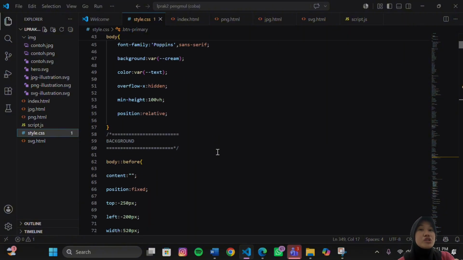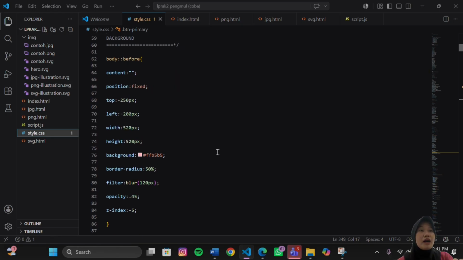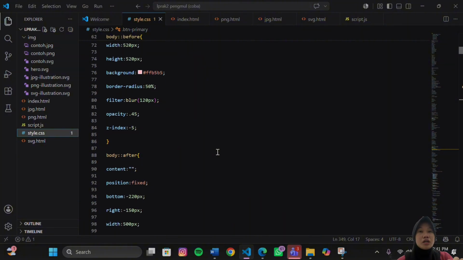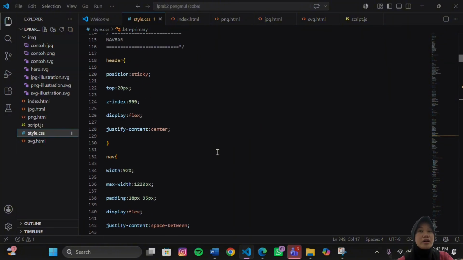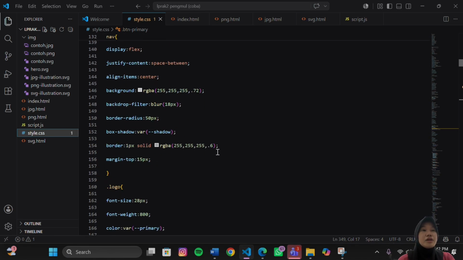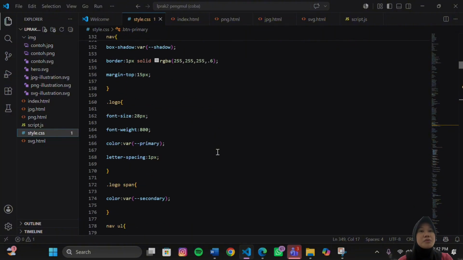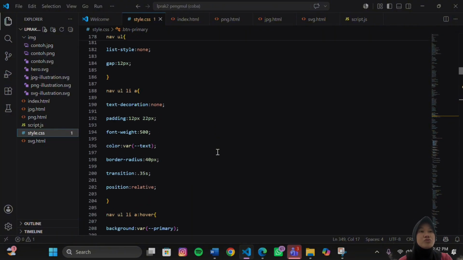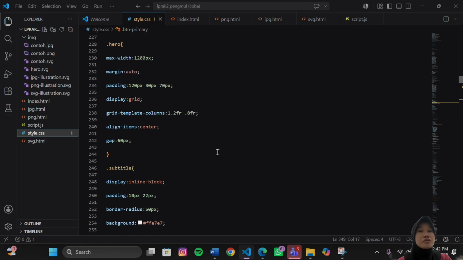The following section contains background decorations using the before and after pseudo elements to create soft blur circles, making the website look more aesthetic. And for the navigation bar, I use Flexbox to arrange the logo and navigation menu horizontally. And I also apply a glassmorphism effect by adding transparency, blur, borders, and shadows to create a more modern appearance.